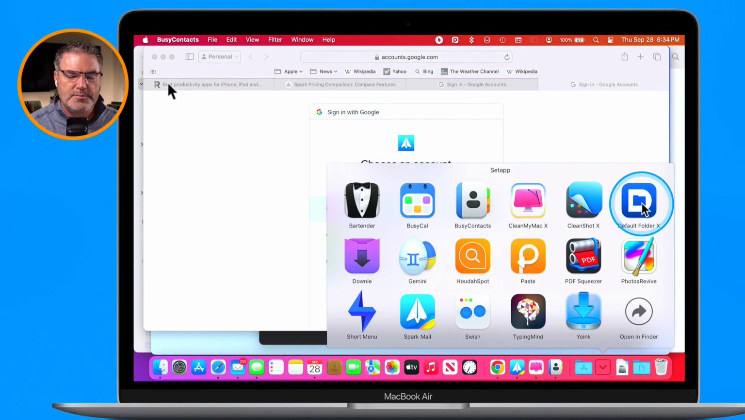Default Folder, God, that's been around since Mac OS 10 came out. It might even be a Mac OS 9 thing. But if you have favorite folders, you can access them really easily from within open dialog boxes and things like that. Just a really, really nice program.